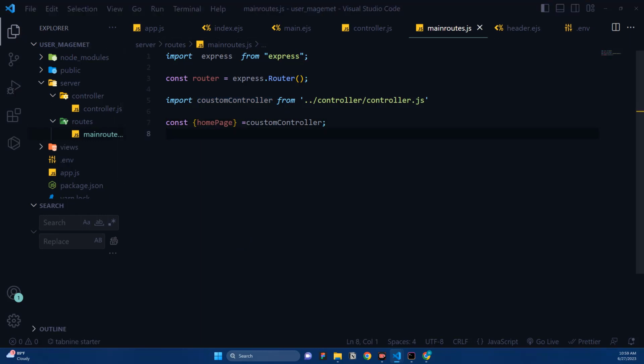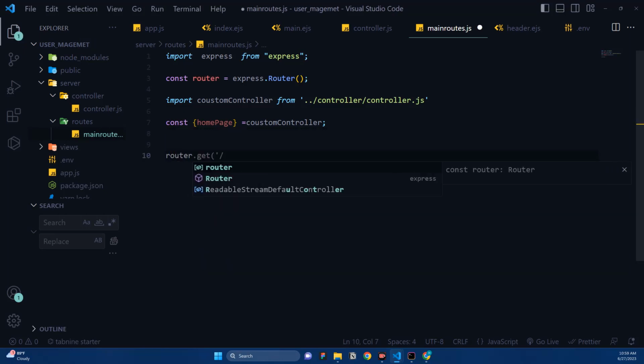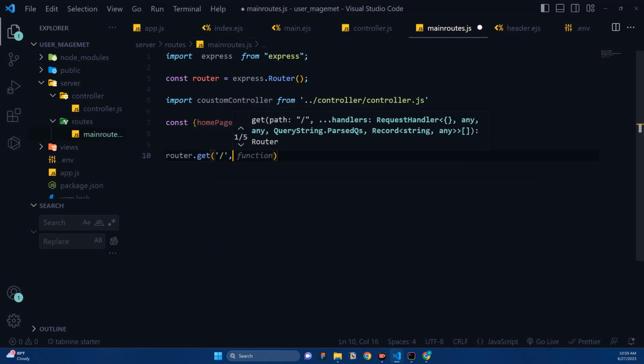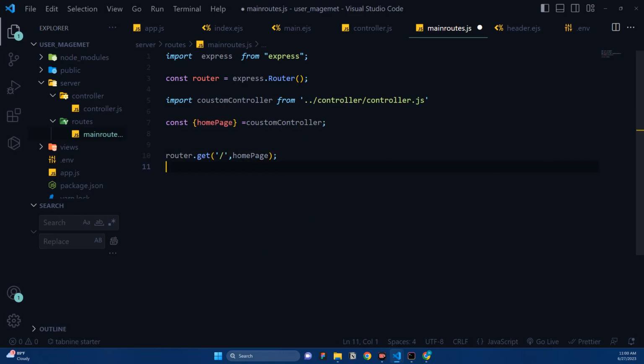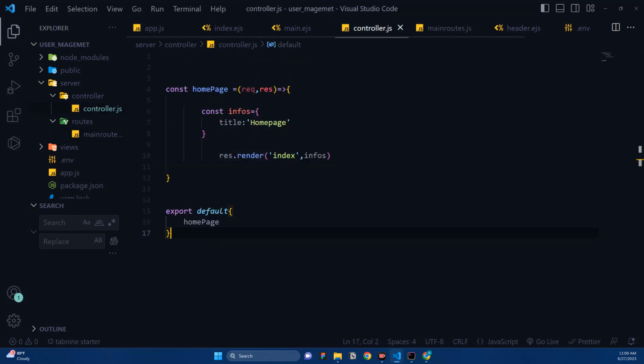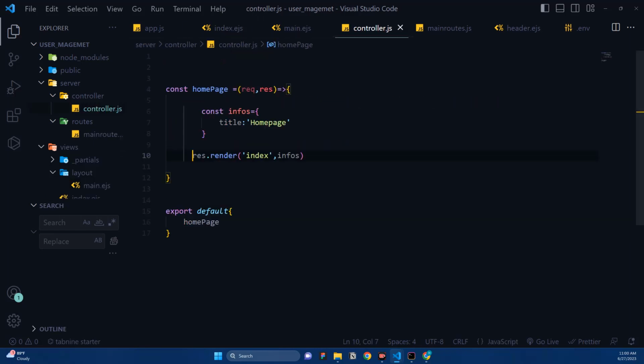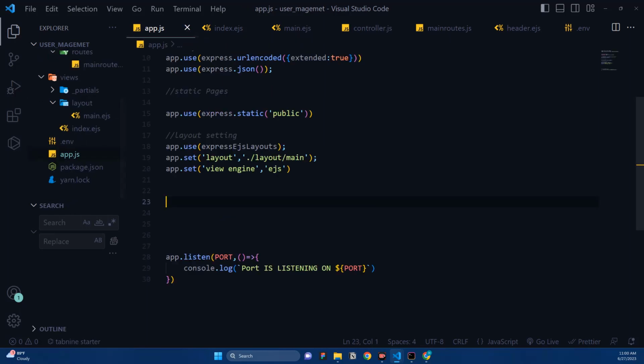The route I want to set is the base route, so I say router.get for the home page, and it will go to the home page route. The home page route is going to render the index file, the infos file. That is what the route page is. Now we set this, but we need to add it in our app and set the routes.